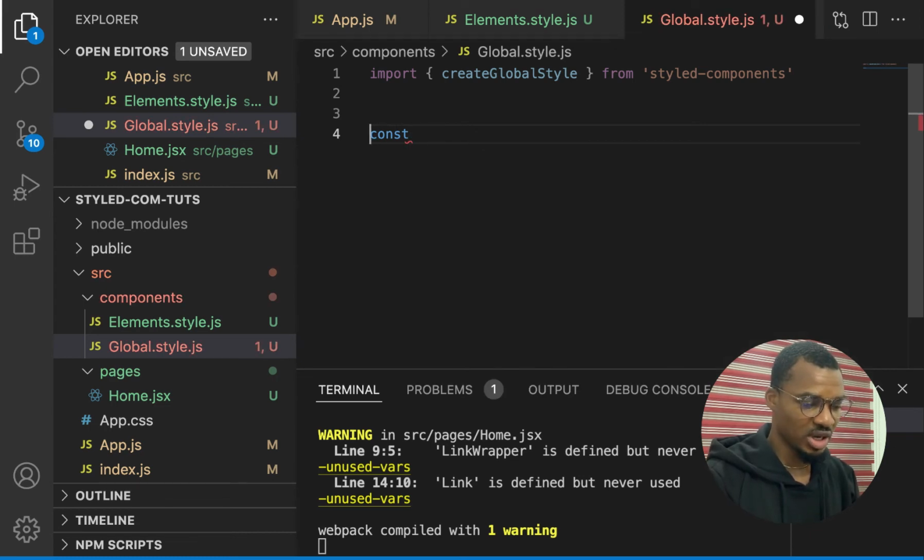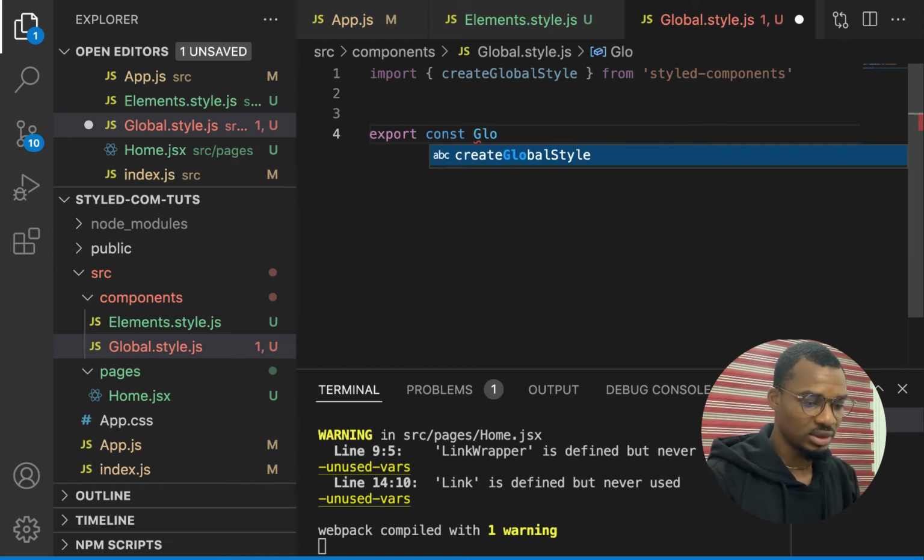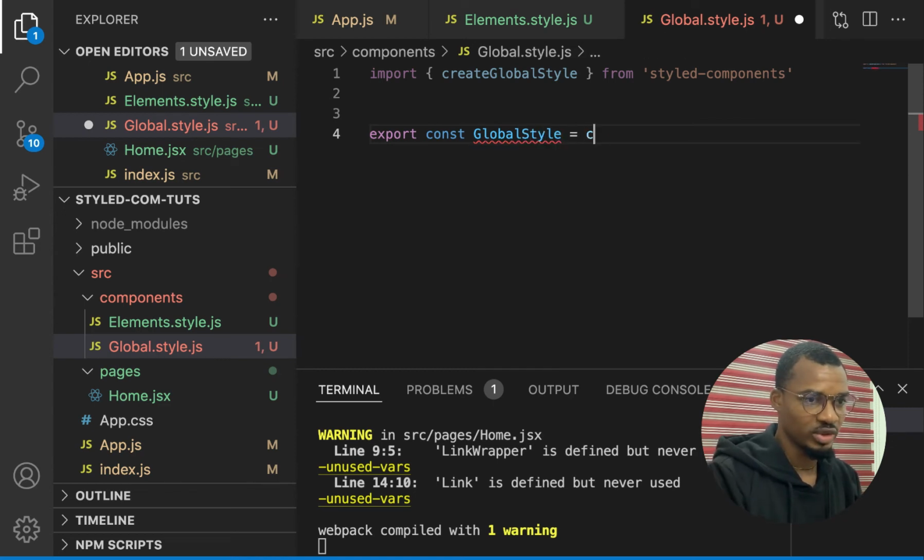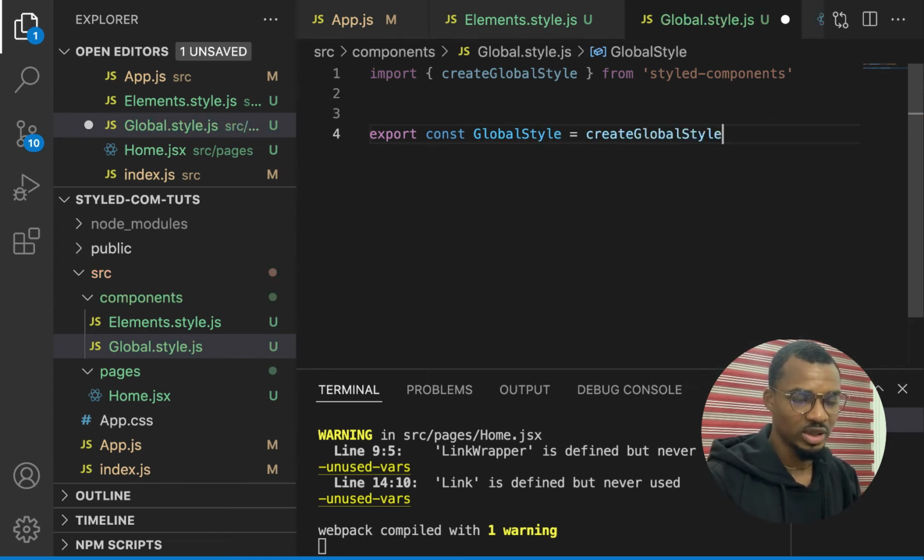So the next thing we want to do now is to say const. Let me export this. I always love to export const, just in case you want to export more than one thing here. Export const GlobalStyle is equal to this particular helper, createGlobalStyle. Then we can now start styling our stuff.